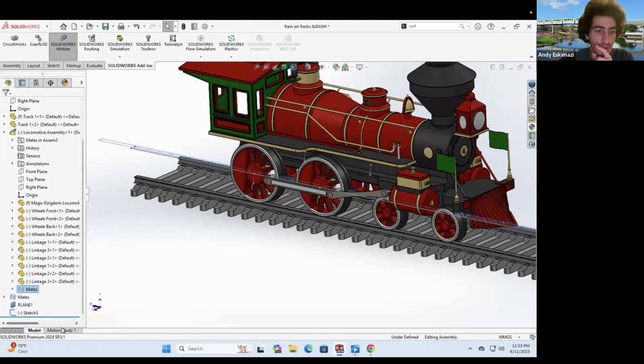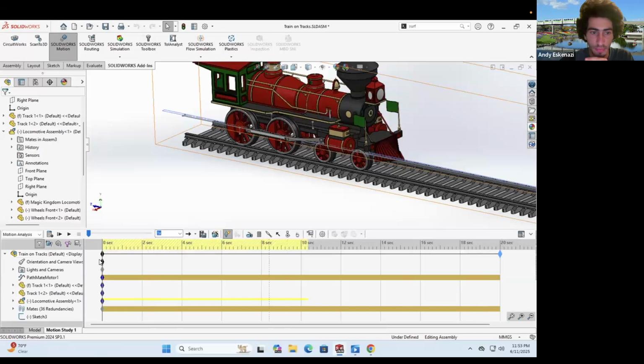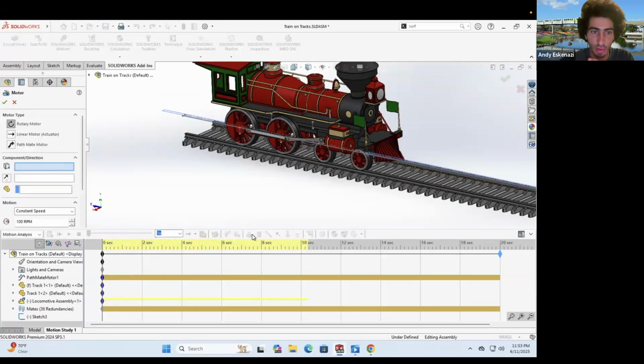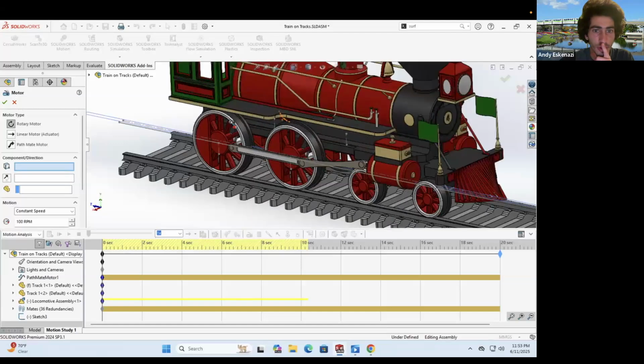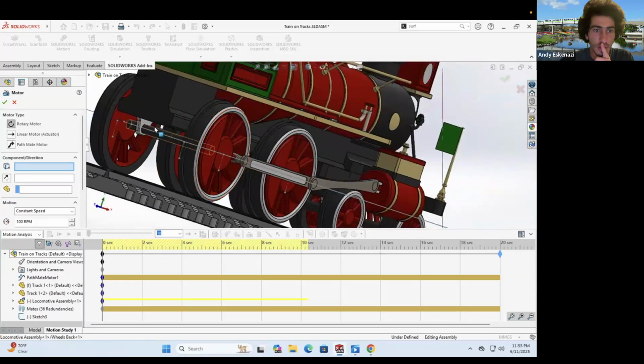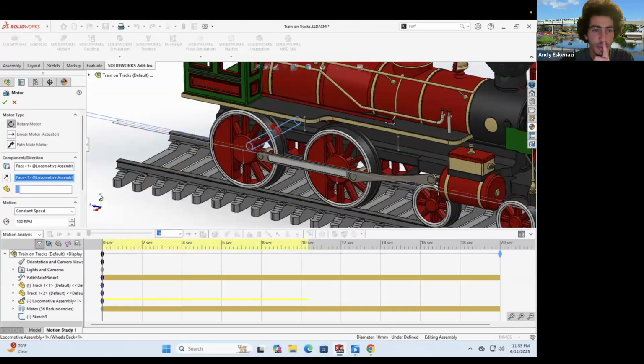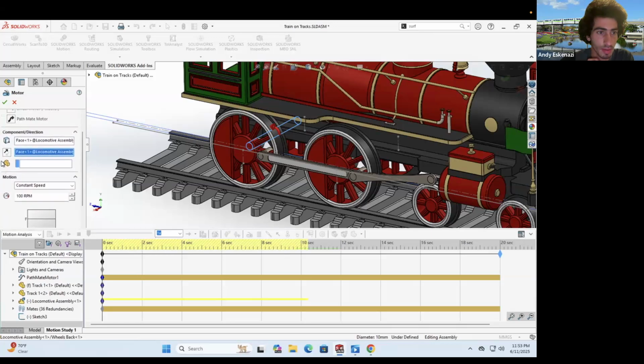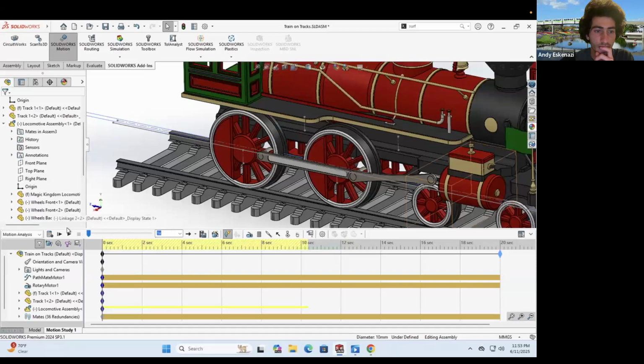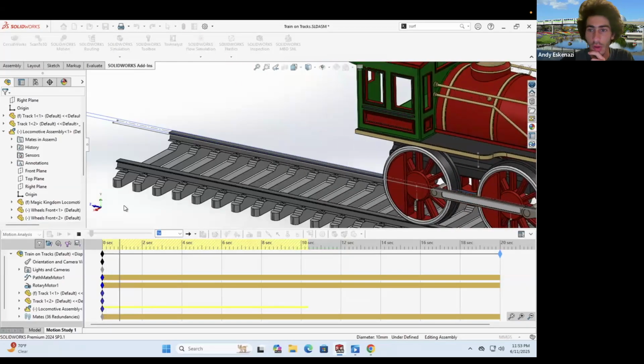what if, now that I'm thinking about it, I go here to our friend, the motion study, and I add another motor, this time a rotary motor. It's gonna go right there. Revolutions per second. Maybe on the, let's see. There we go. What do you think will happen?